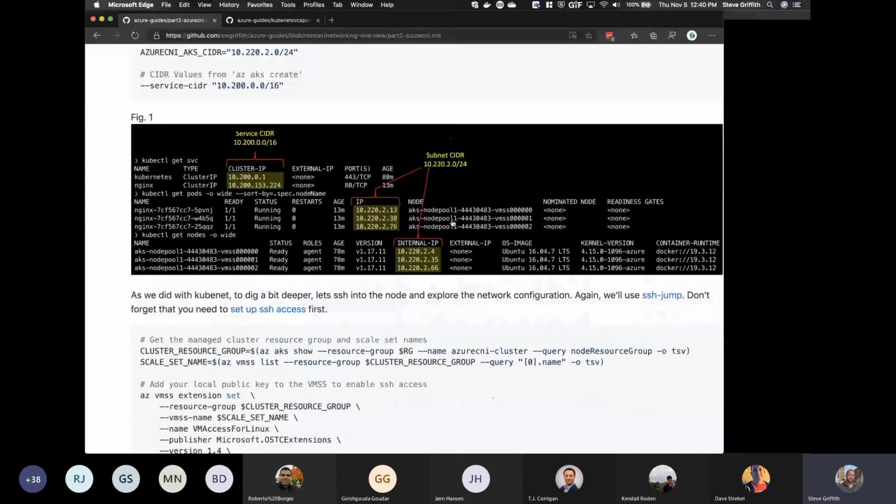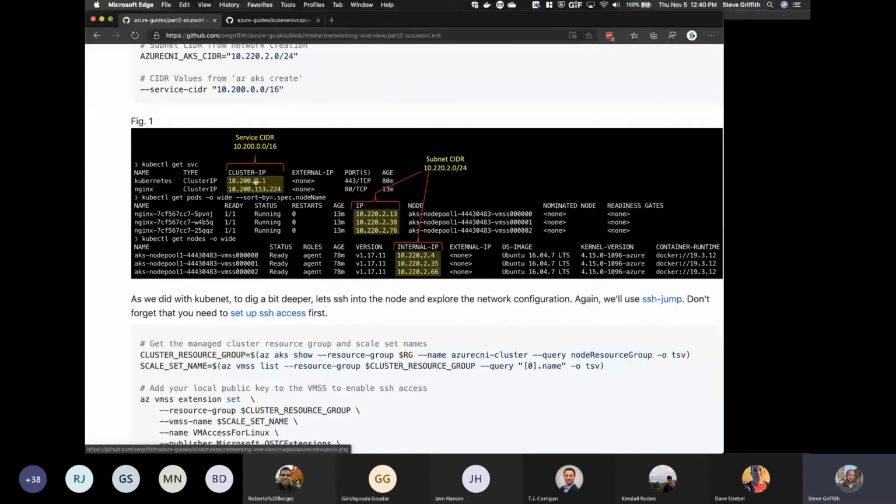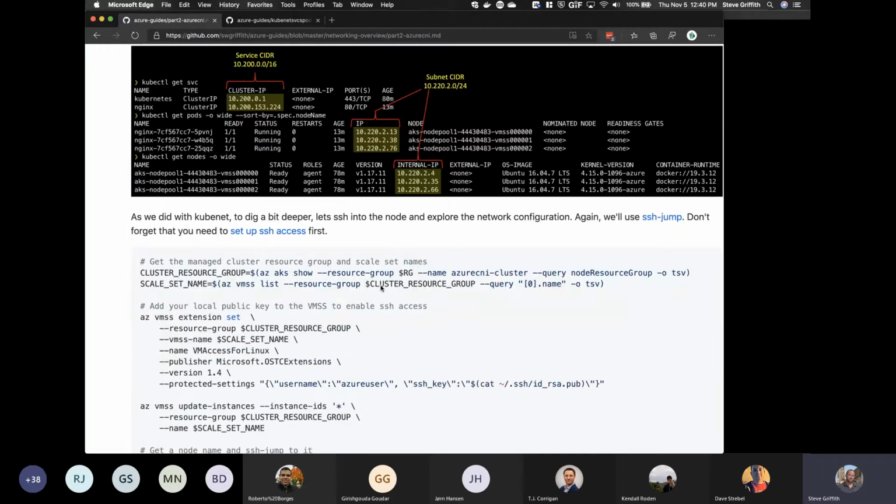Yeah, I will share this really quick. So you can see here, from this diagram, here's my services. It's still an overlay network for the service CIDR. You can see my subnet CIDR is used for both my pods and my nodes, right? So that's where you can see that.